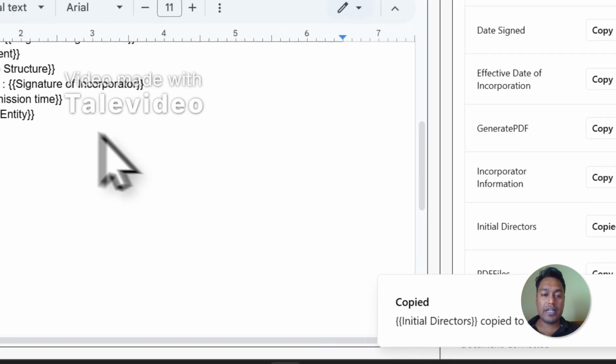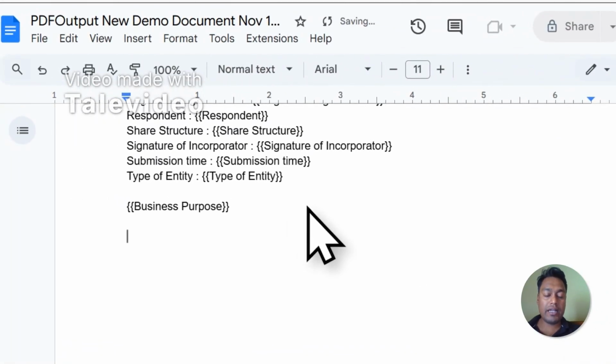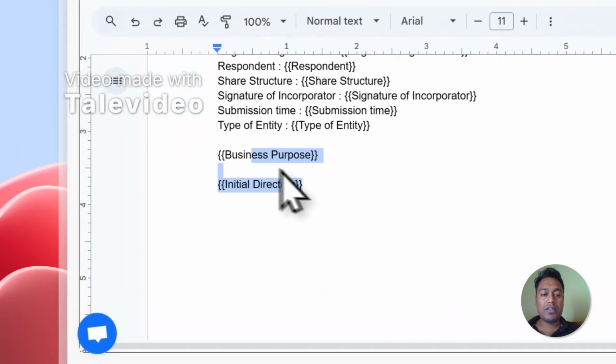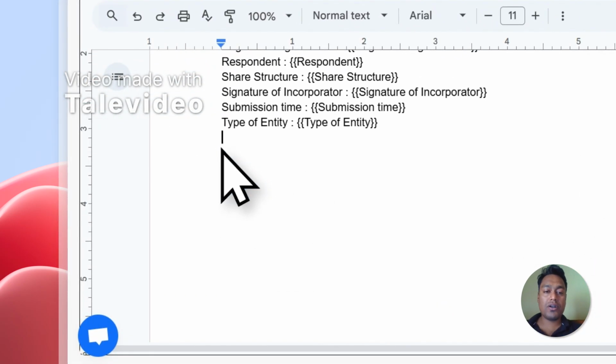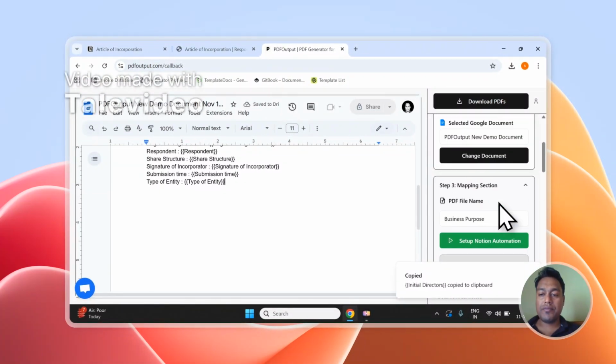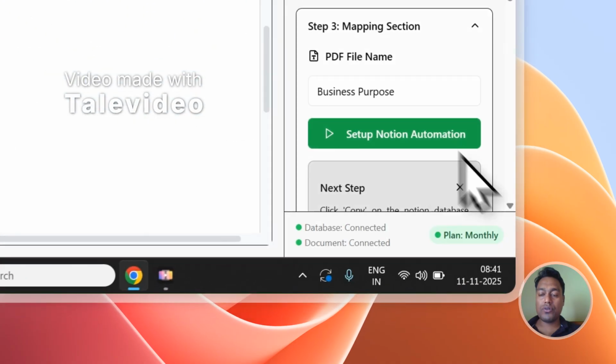Let's say I want to add initial directors to the document. I can go anywhere and I can use Control V or Command V, and the property will be pasted onto the document. So this creates a live mapping onto the document, which can help us create the PDF files in automation. So once everything is set up, we are required to go through two different things.